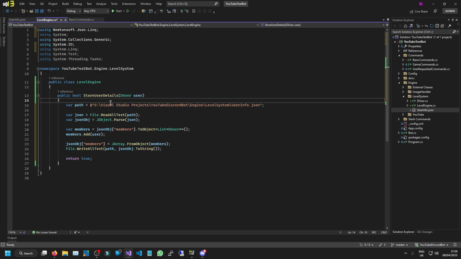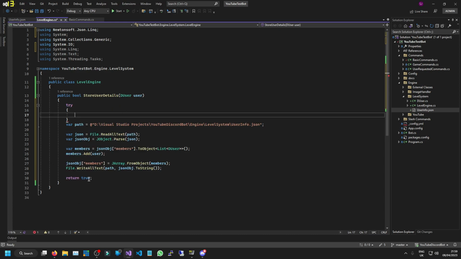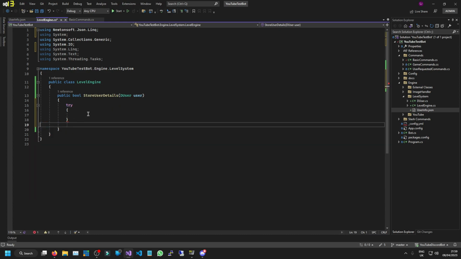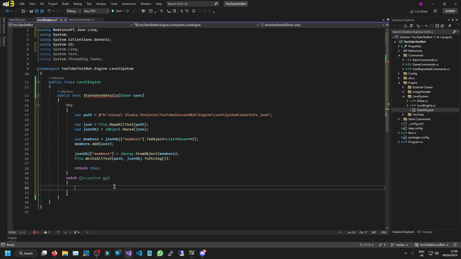So what we want to do is put this in a try catch. So we say try, and then we put all of this code in that try block, like so. And then we're going to say catch, and then we're going to catch an exception. So exception EX. So if it actually caught an error and something went wrong in this code, then we're going to return false, right? It makes sense to do that.